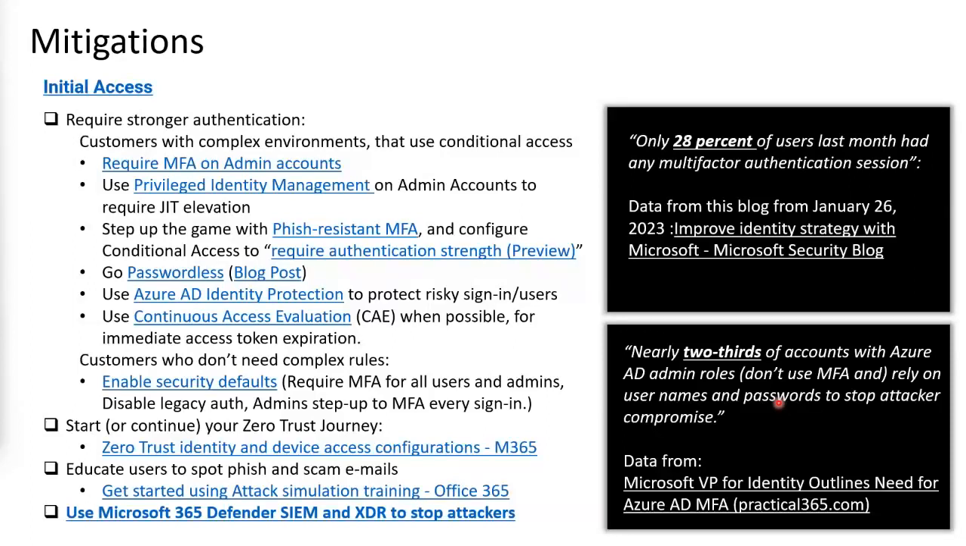So, MFA. With that said, for customers that we consider to have complex environments, these are typical enterprise customers that use conditional access: MFA for all of the admins and hopefully for all of the users. But don't stop there, right? Implement privileged identity management. Require those admin accounts to use just-in-time elevation. No standing access to those accounts.